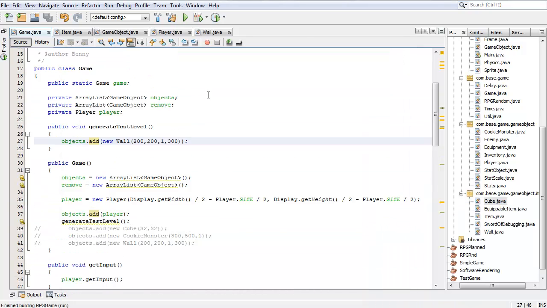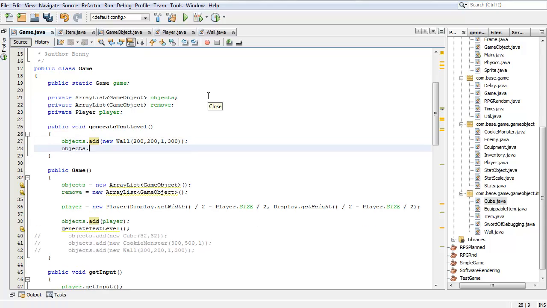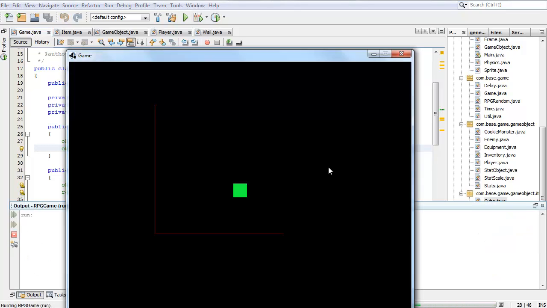Okay, cool. So now I want a second wall. So objects.add, new wall. It's going to be at position... Let's keep it at 200, 200 for now, and I'll move it to position from there. It's going to be 301, so essentially the exact opposite. Actually, that works, huh? Okay, cool. So I guess I did my line drawing correctly.